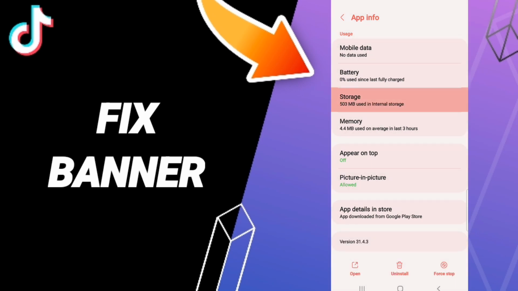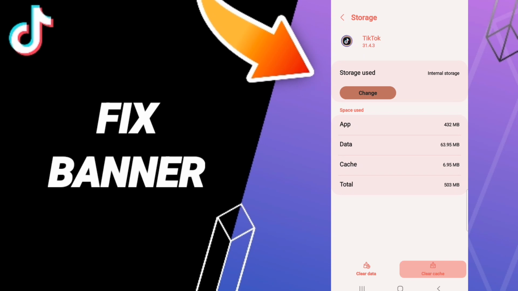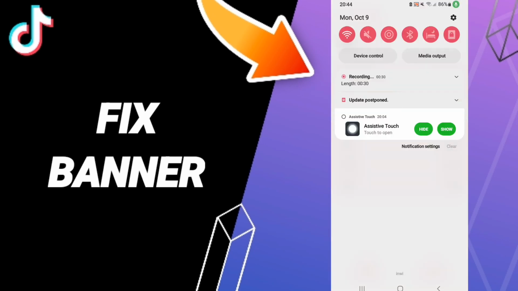Then you will enter storage. Here we click clear cache. And in the end, you can turn off your Wi-Fi. You will wait 3 seconds and you can turn on your Wi-Fi again.